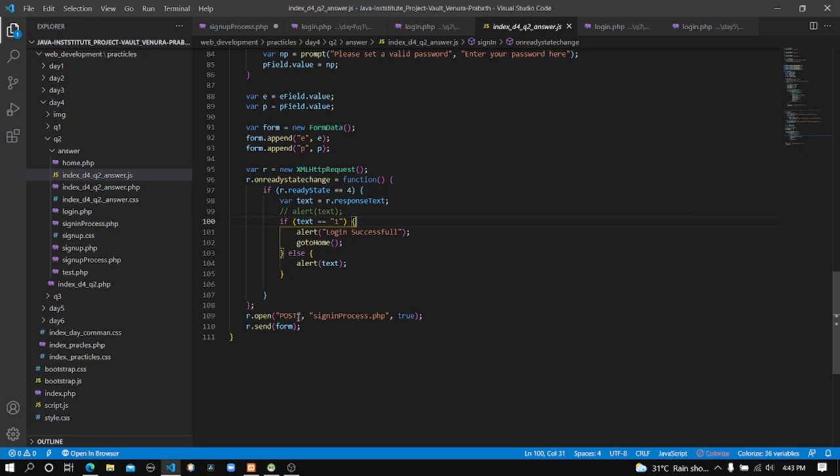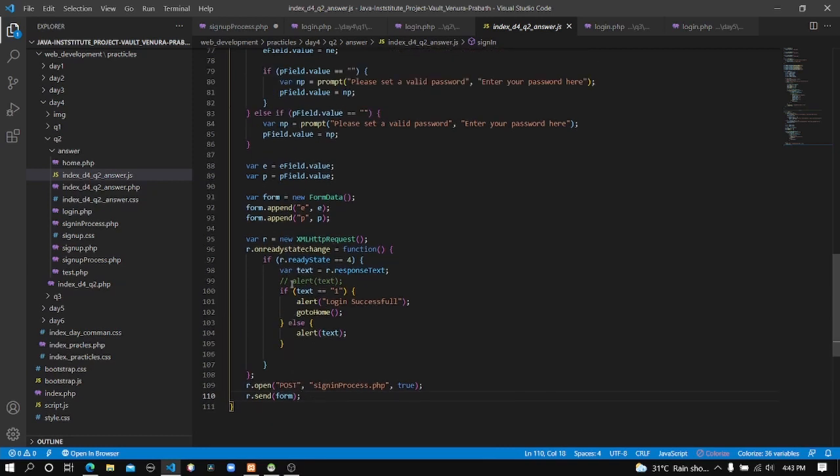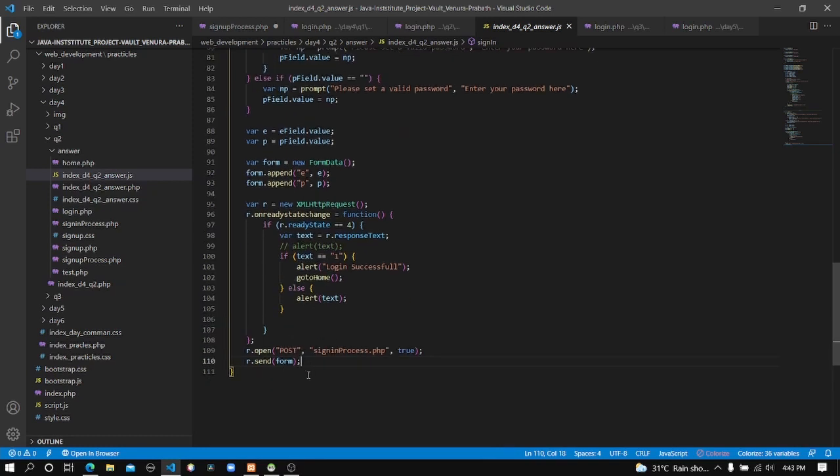To transfer this data, I use the post method. You know, the post method is a more secure way than the get method. And after that, here is the destination. I want to transfer these details into the sign in process.php file, and here is the declaration that I use in the Ajax technology. And after that, here I command the Ajax object to send a request, and with that request it will send the form object and the data we append to that form to this sign in process.php file.